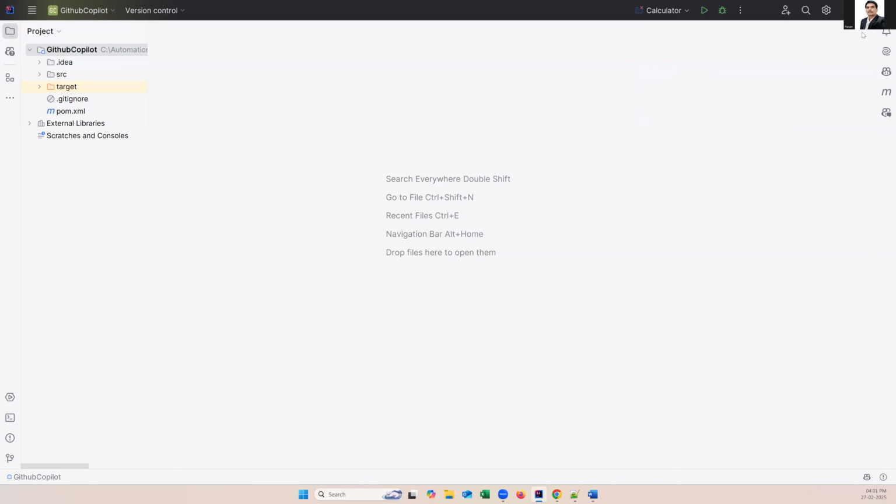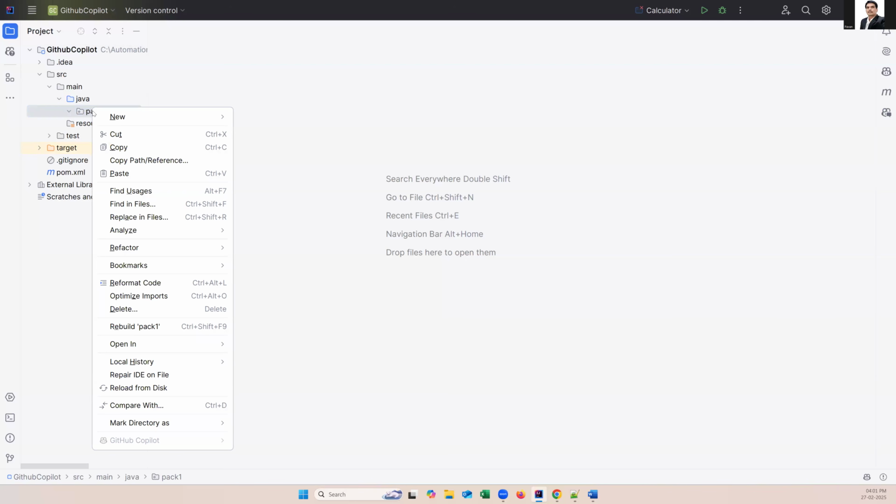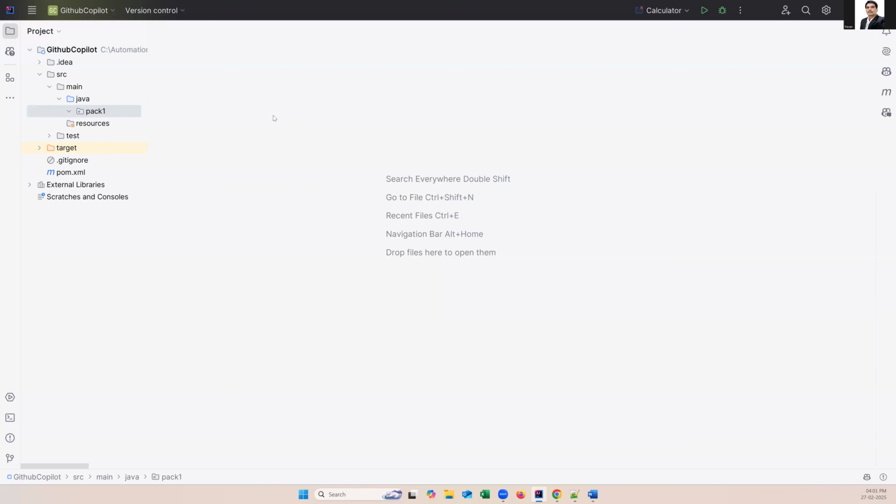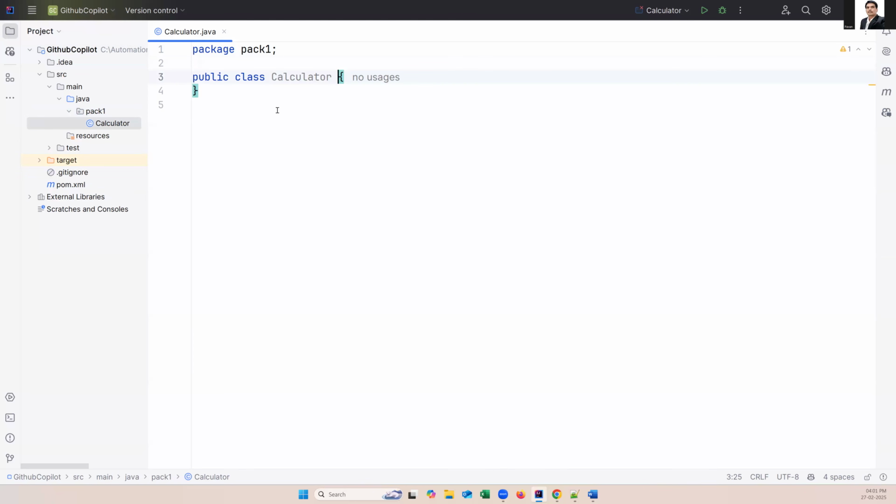What I'm going to do is show you how exactly it will generate the code automatically, and how it will help us at the time of developing code. I already created a simple project here, GitHub Copilot, and inside this src main, I will try to create a new class under this package. Currently pack1 is empty. I'm just creating a new Java class. Just observe how exactly GitHub Copilot is working. I'm giving it the name Calculator. As soon as you press enter, it has created a class.